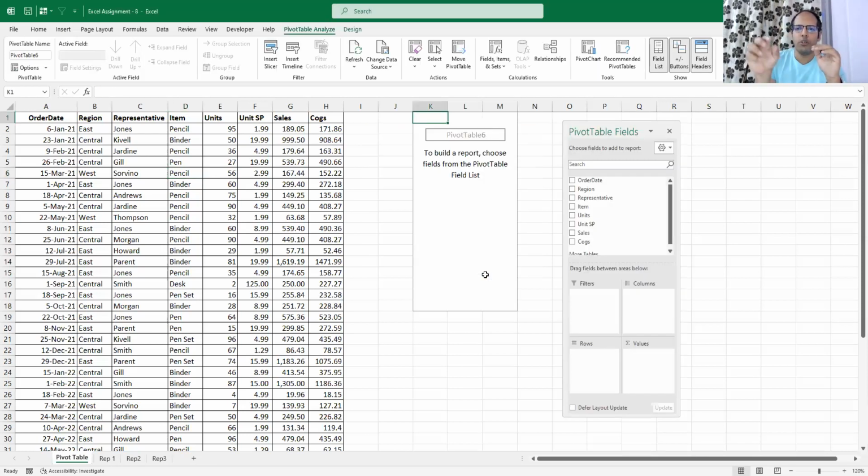As soon as you click on OK, you'll see that a few more toolbars have appeared on your screen. One is a blank kind of box along with pivot table fields towards the right. Now notice, all the columns, order date, region, representative, items, units, unit price, sales, COGS, have appeared as fields in this new dialog box which has opened towards the right. And these have to be categorized in 4 different chambers, which are filters, columns, rows, and values. Cool. Till now you are with me, right?